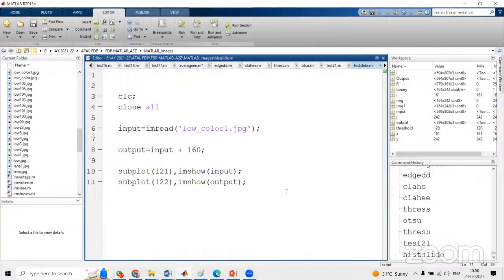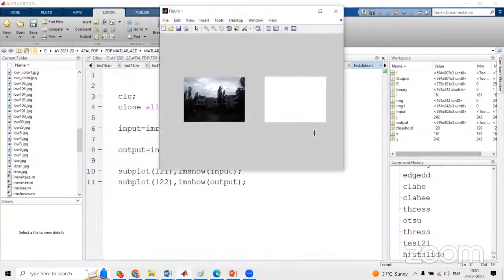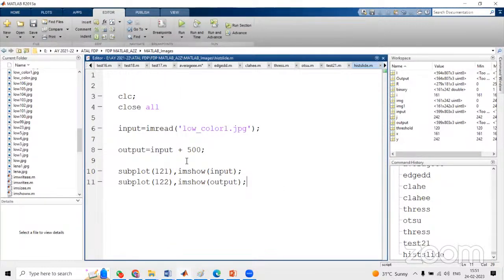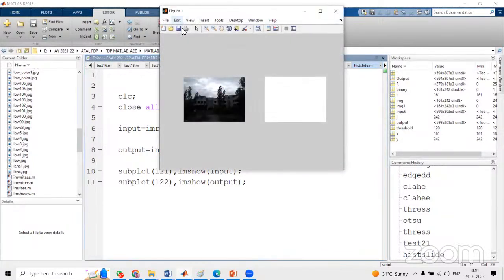And one more thing: suppose the input value is already 200, and if we add 160, it becomes 360. But is 360 possible in an 8-bit image? Not possible. So even if the value after adding is more than 255, it will be considered 255 only. The range is always 0 to 255. Suppose we have input value 200 and add 500, the maximum is still 255. Here I'm trying to add 500 to the input value. Let us see what happens. Everything becomes 1, because when you add 500 to the input, all pixel values become 255, which is white color. So we got a full white image.